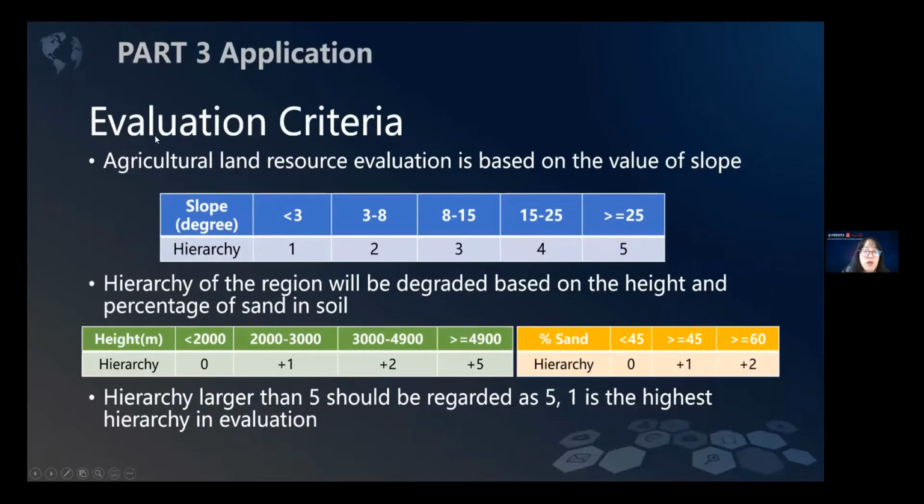So here is our evaluation criteria. For agricultural land resources, slope value is the major factor we need to take into consideration, so we will divide it into 5 classes. Here, class 1 refers to the class of highest capability for agricultural land use, and the greater the value of this hierarchy, the lower the capability of the land for agricultural land use.